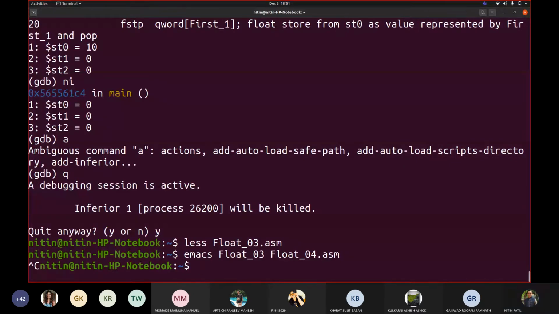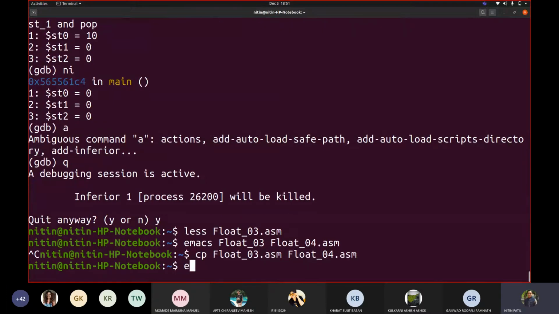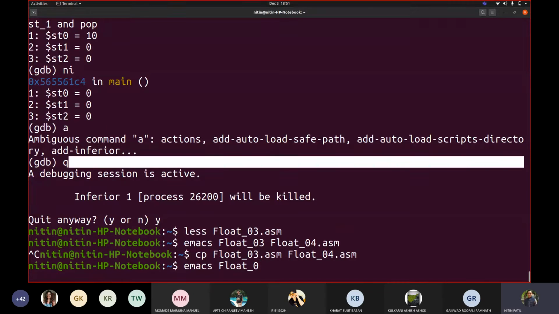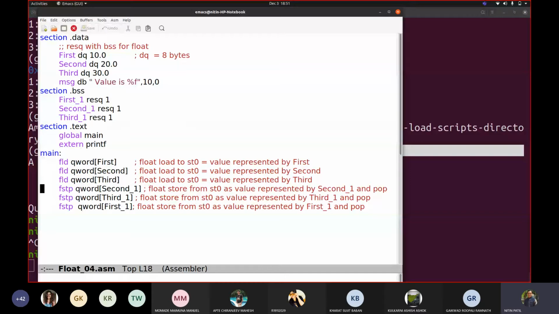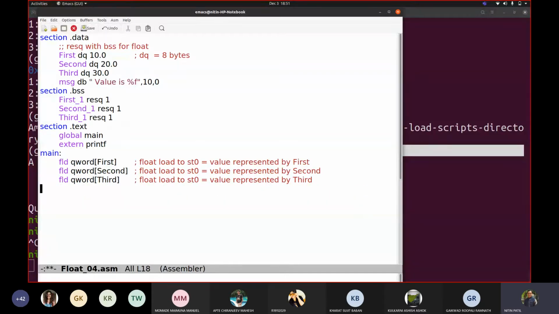Sorry, we should write cp asm float_4.asm, then emacs float_4.asm. Now we have to copy. So let us say we are here. Which is the st0 value now? Can somebody tell me which is the st0 value? What is represented by st0 currently? It is 30, correct? Because it was the last value.